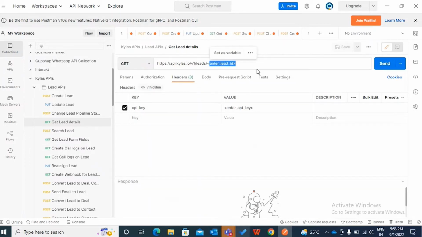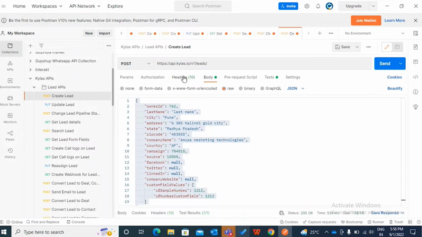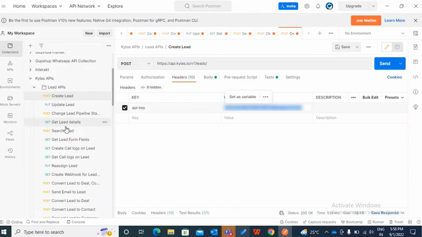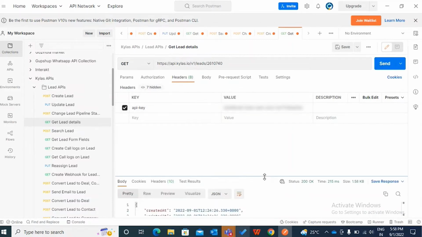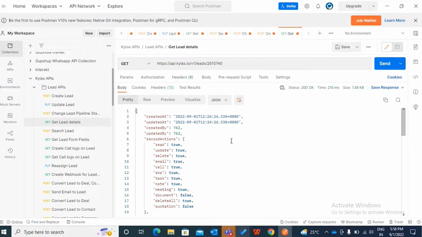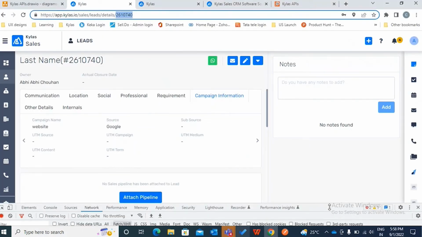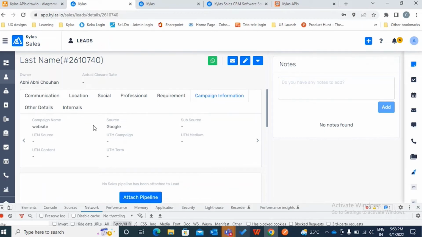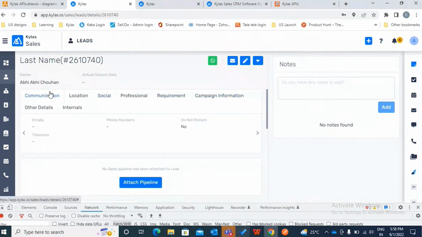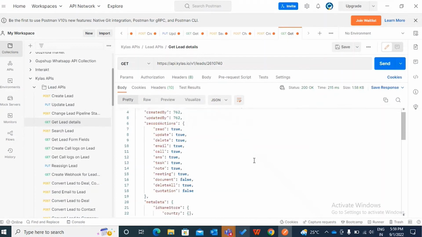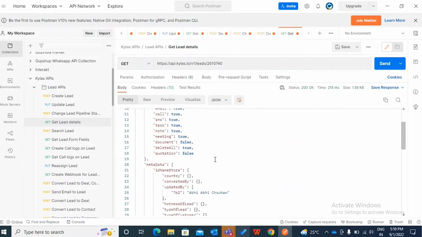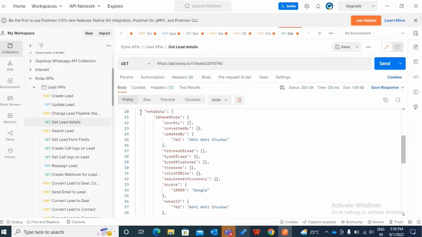So how do I get the lead details? I simply go to this get lead details API, replace the lead ID, and replace the API key. This will be the API key. So this lead details API is basically going to give me the complete information of that lead. So whatever you can see on my screen, the last name, owner, source, campaign, requirement, whatever information one has added at the time of lead creation is returned in this API. Okay, when it was created, who created it, all this information is sent as a response of this API.